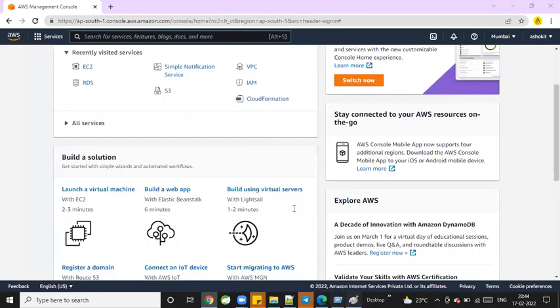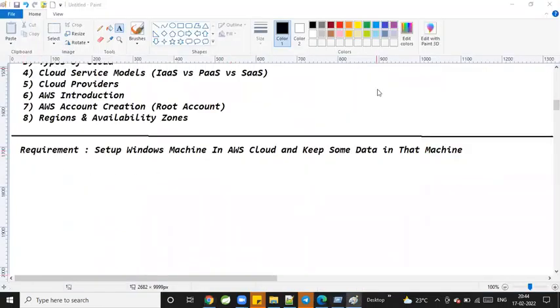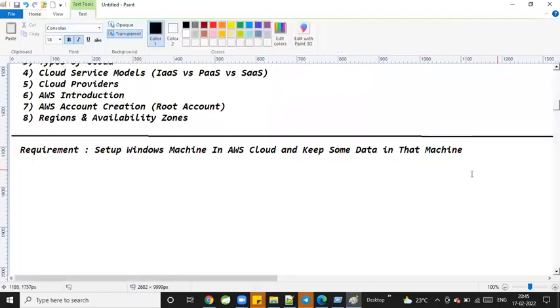Now tell me, what is our requirement for today? Set up Windows. We need to set up one Windows machine in the AWS cloud and keep some data in that machine.